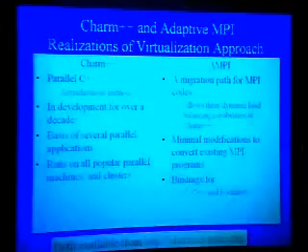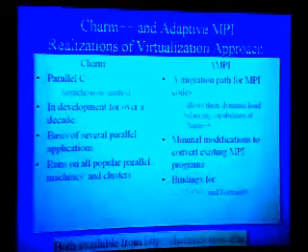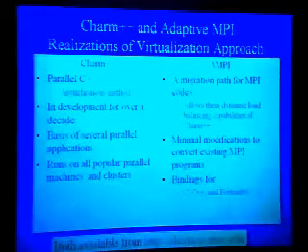There are two systems in my group called Charm++ and Adaptive MPI that embody this idea of virtualization. Those of you who are interested can pursue that by following that link.